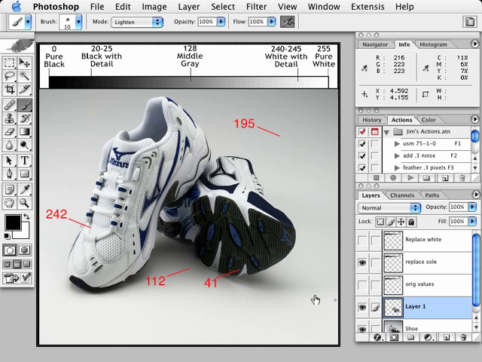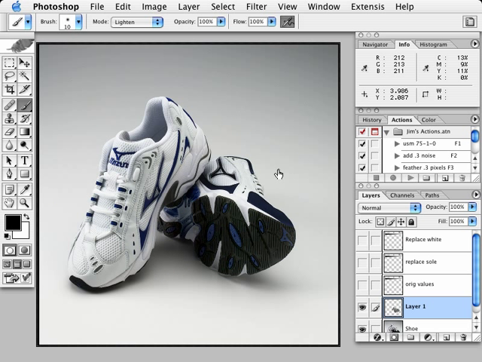But I need to do one more step in this photograph. I need to make the background pure white. The art director who wants to put this into a page layout program does not want to have a gray background. They want to have a pure white background, but they would like to have the real shadow.